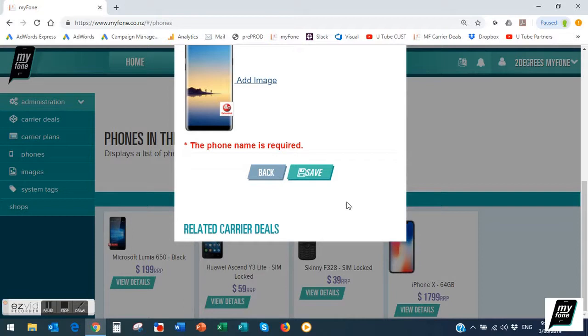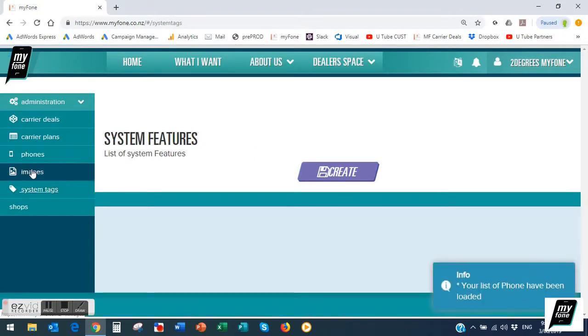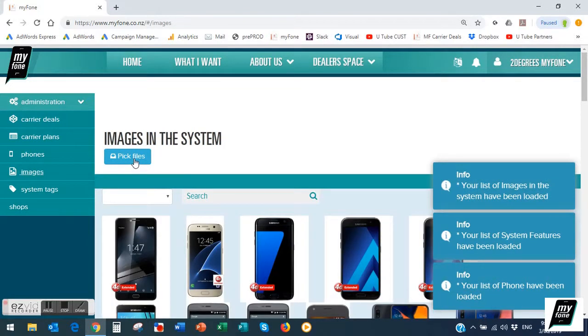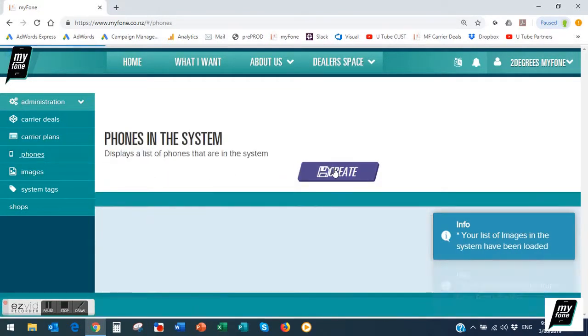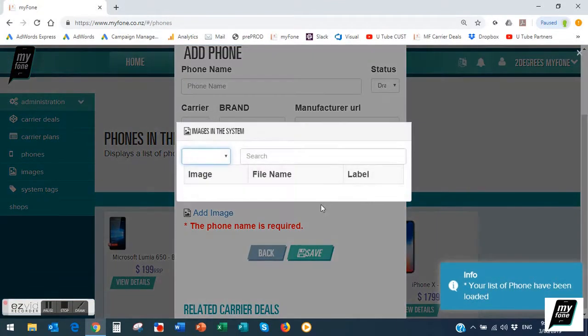I can't remember how many it was for 2 degrees. It's 64 plans for each phone, so there's a lot of clicks. I'm going to save a lot of time. And system tags, images. Actually, let's go back to phones, create, image.